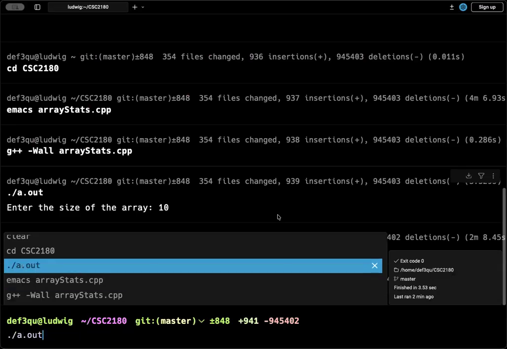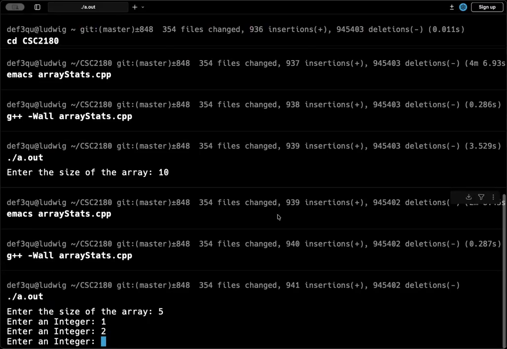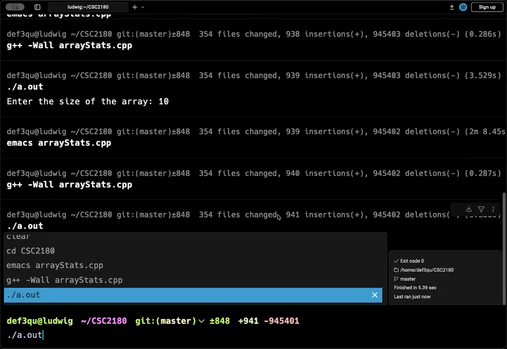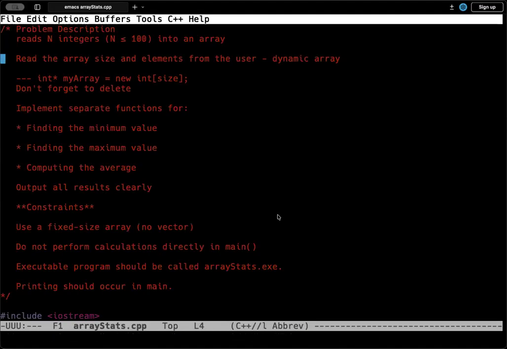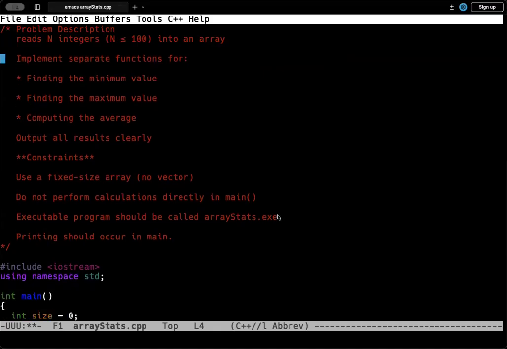That seems okay. 5. 1, 2, 3, 4, 5. Decent enough. So now let's go back into our code and see what else we have to do. I'm not dealing with the less than or equal to 100 yet, but I am reading this in and I'm doing the dynamic array. So I'm going to mark this as done. I've got the delete in there, so we're good.